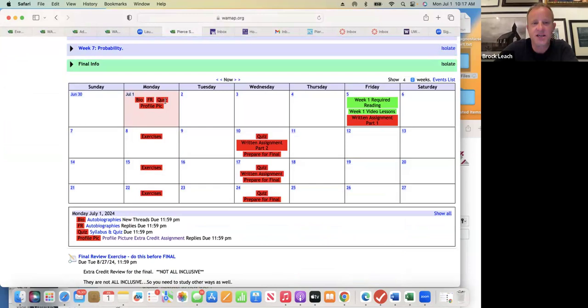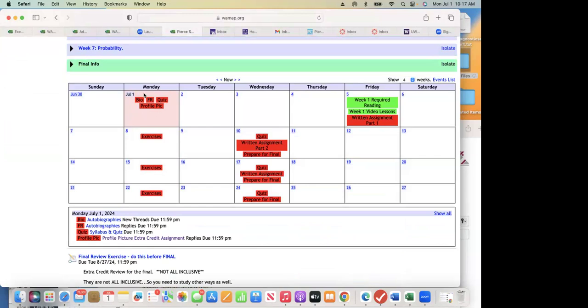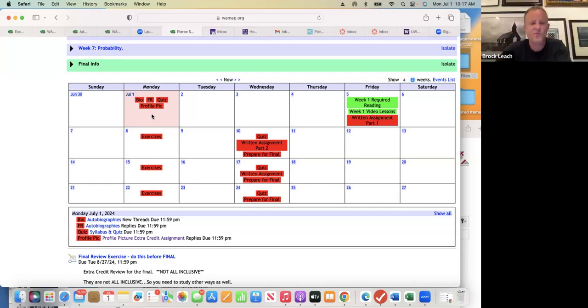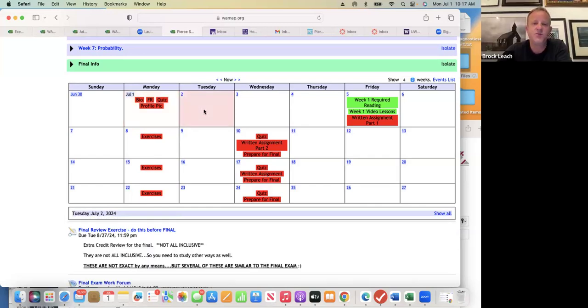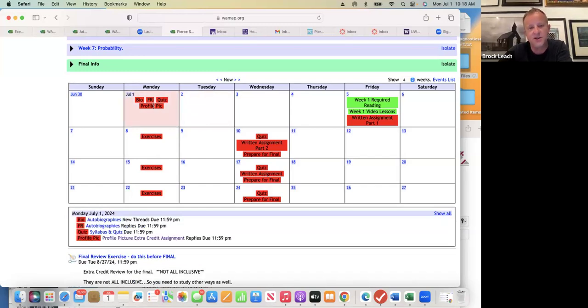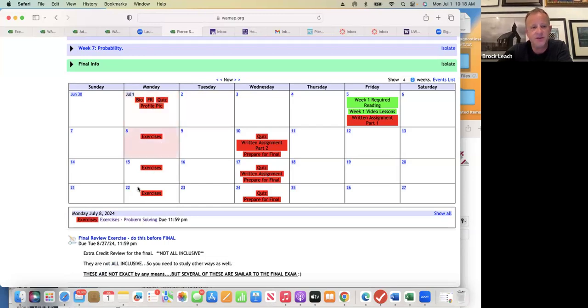So on the calendar, do you see the links? Let me see what I have here. When you click on the date, you should see the link down there. I see autobiography, syllabus quiz, profile. When I click on Tuesday, you can see nothing's due because there's no icon here. I think this is what you're talking about. The links aren't here because you have to click on the date. When you click on it, the link to that day's exercises that are coming due appears below.